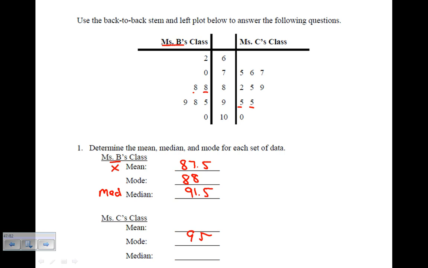Okay, so let's go put stat, edit. Let's go put Mrs. C's class in our list 1. So nothing in the 60s, so I go 75, 76, 77, 82, 85, 89, 95, 95, 100. Okay, so again, I'm going to go over to stat, calc, one variable statistics. My mean here is 86. Scroll down, and your median is 85.